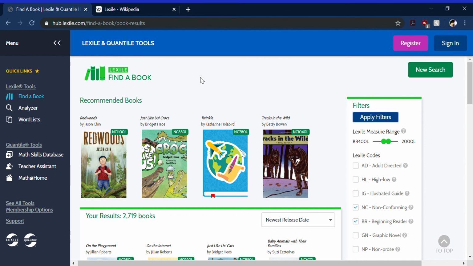So that was a very quick overview of one of the tools within Lexile.com. If you're an English teacher, I highly recommend checking it out. If you are in really any type of classroom where it's important to read other than the textbook, this might be a great resource for you.